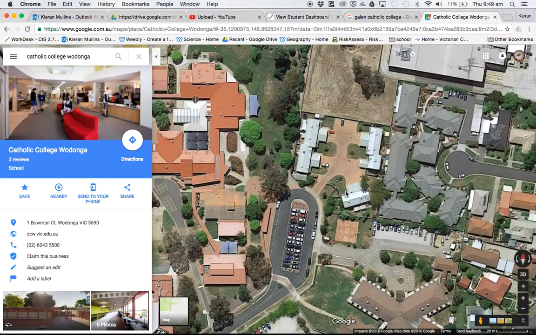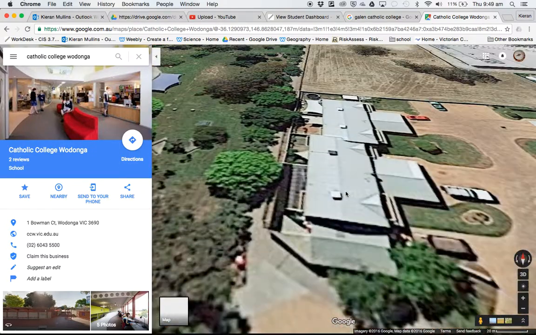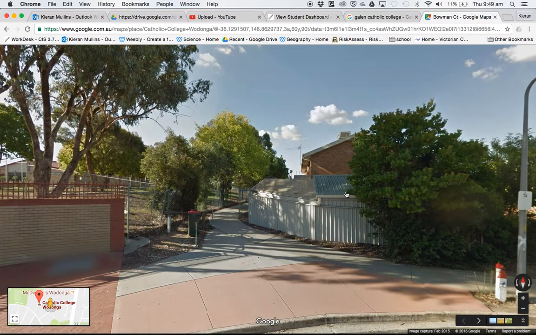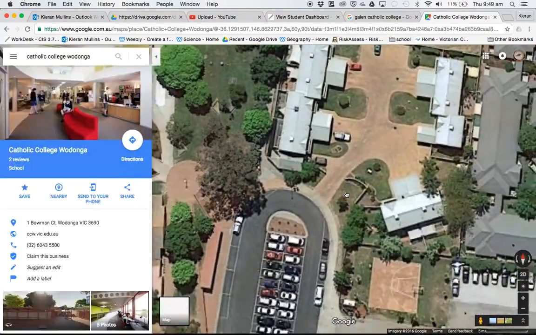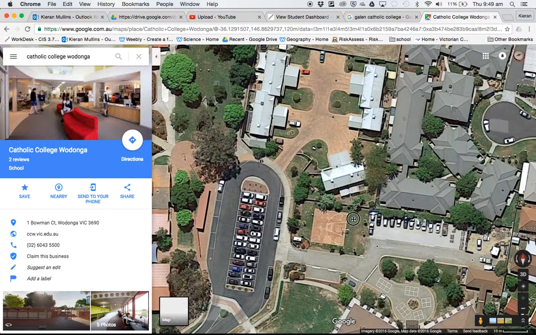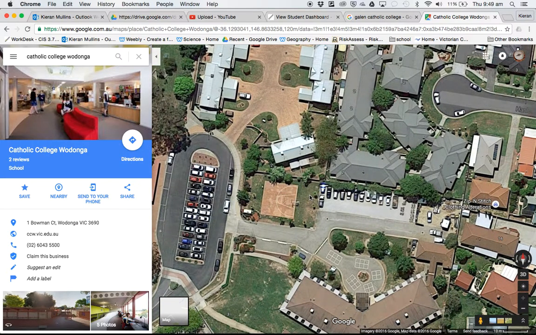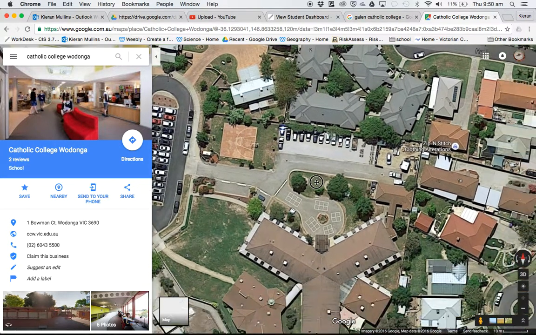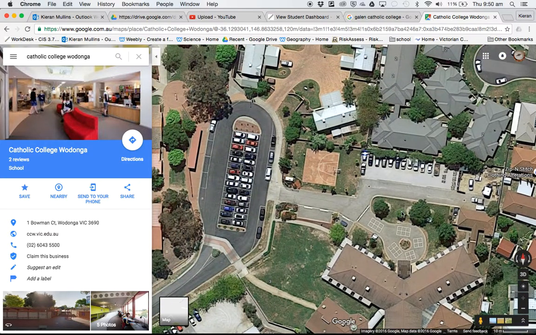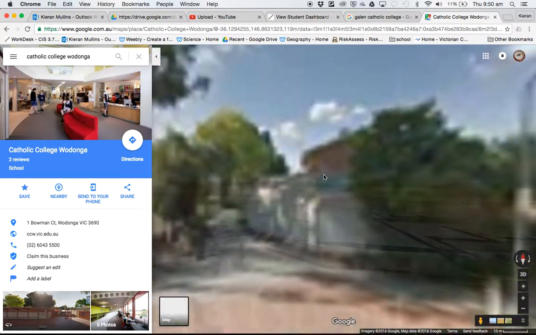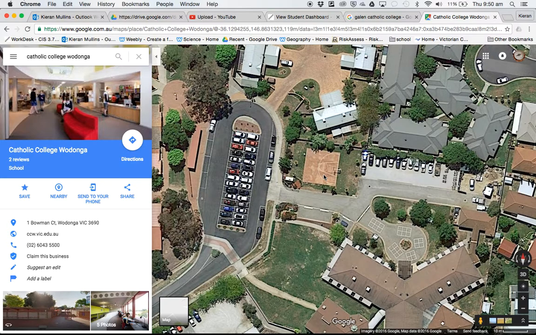Just double click. Whoa, I don't want to go that far. Let's zoom out again. If you go too far, just scroll back on the mouse trackpad and you can get back out again. So what we're going to measure today is the basketball court using the mapping tool. So just find a corner of the basketball court to start off with.